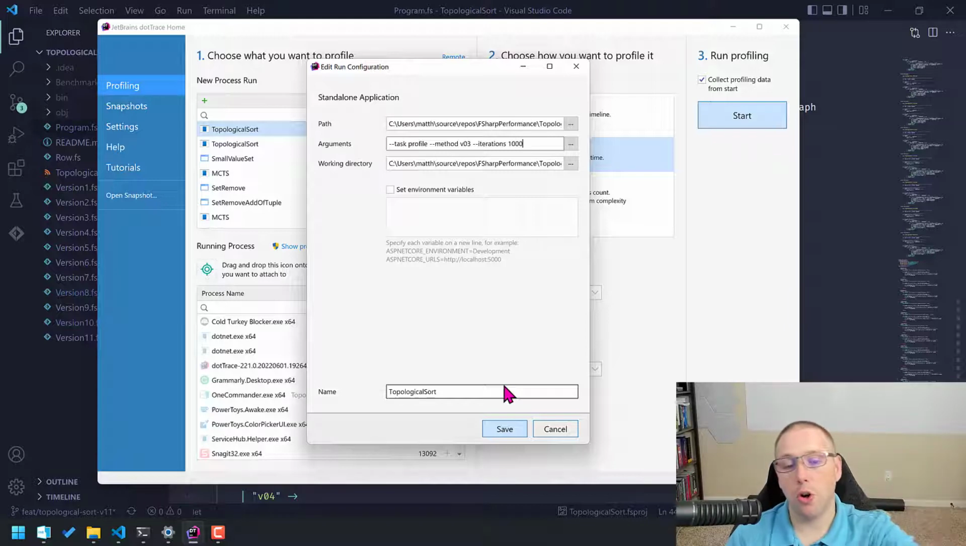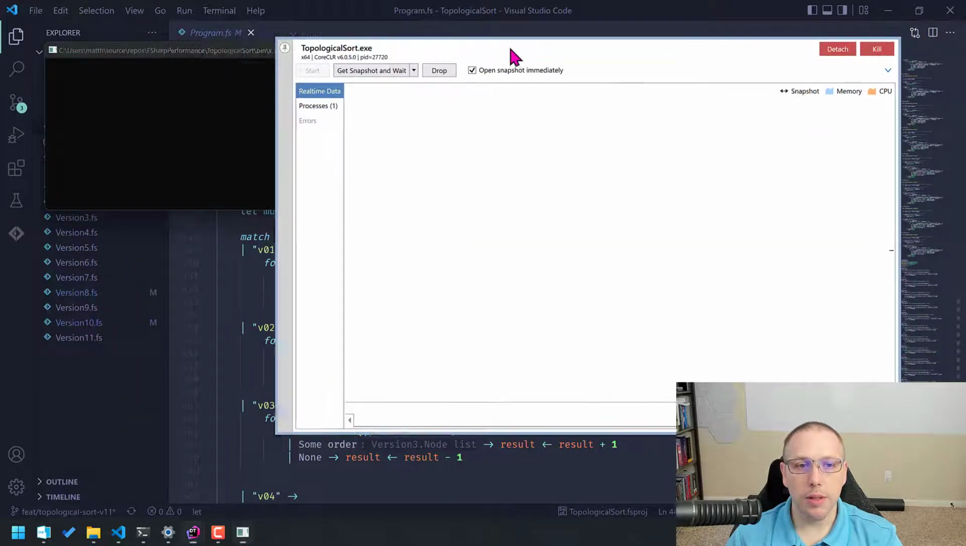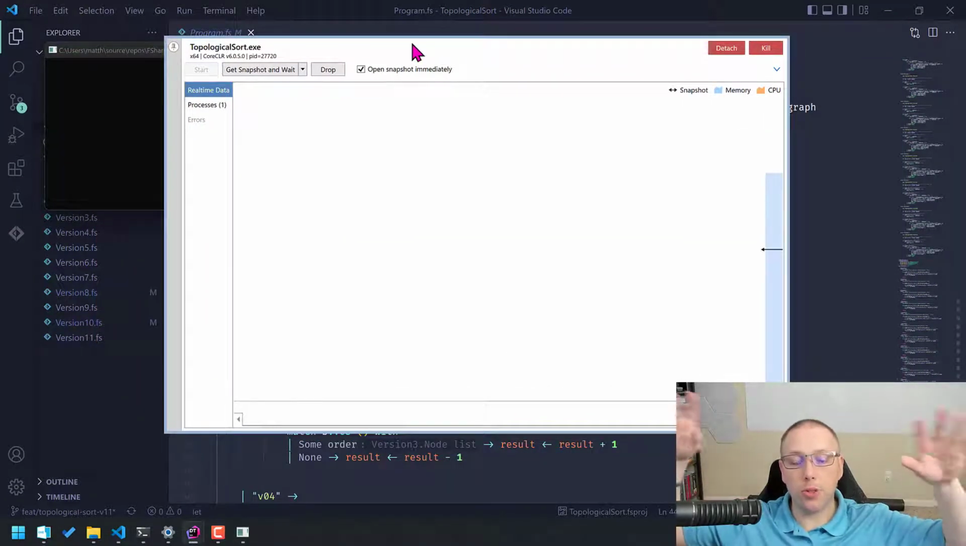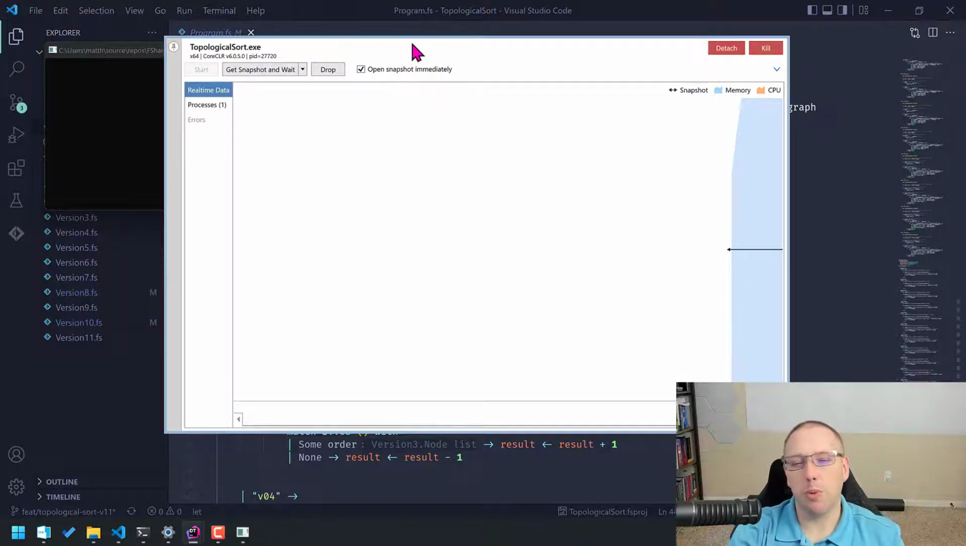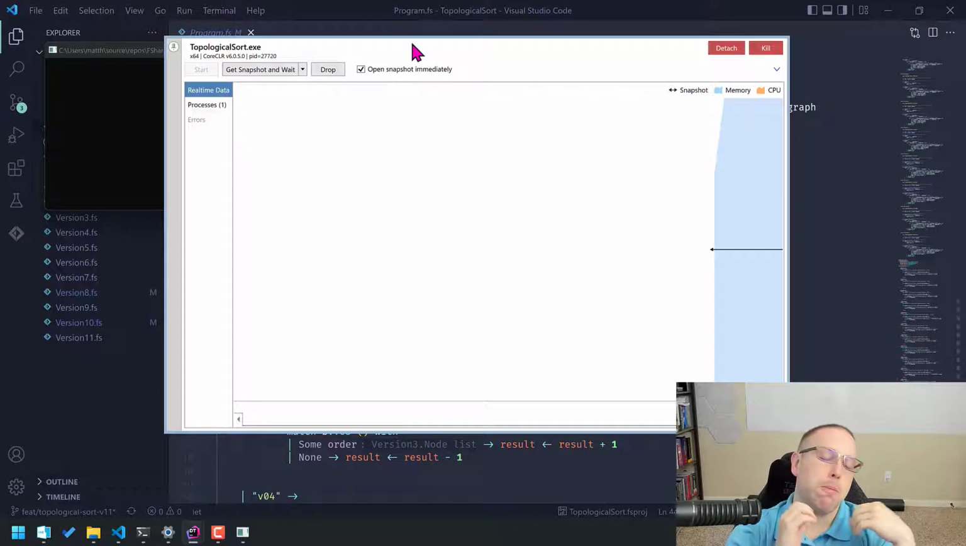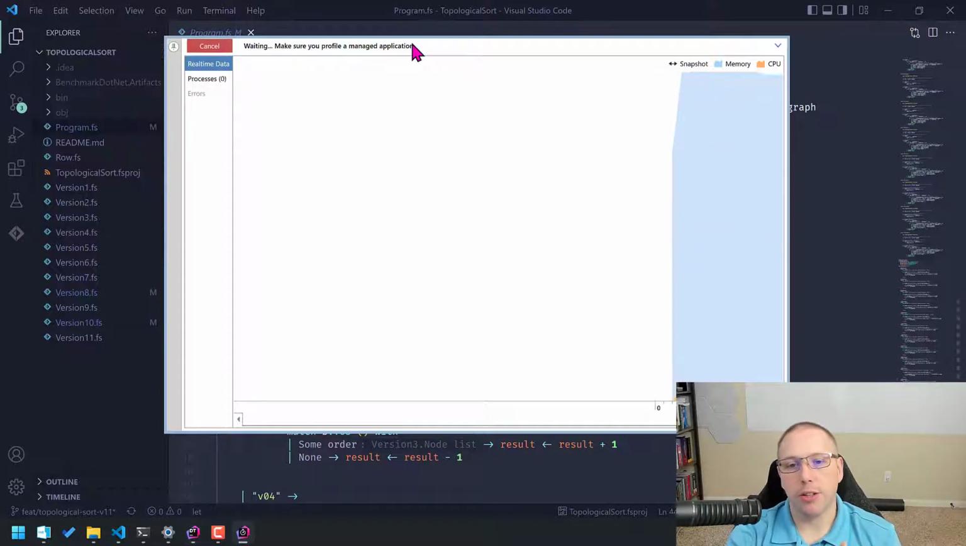So it's going to call that method 1,000 times. And then I'm going to say, go ahead and start. And again, if you want to know more about how to use this tool, JetBrains has some excellent videos and excellent documentation. That's not really the point of these videos. If you want to know more about that, feel free to go ahead and check out their resources.